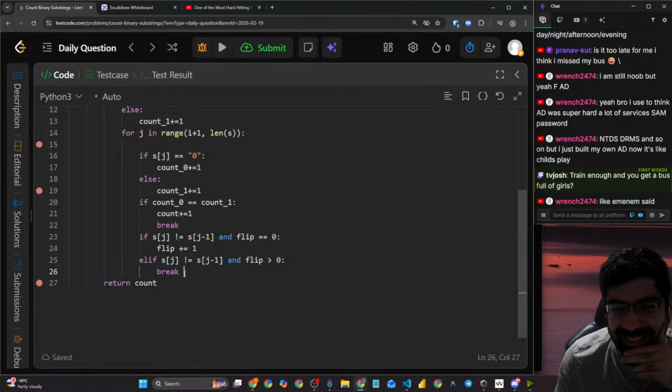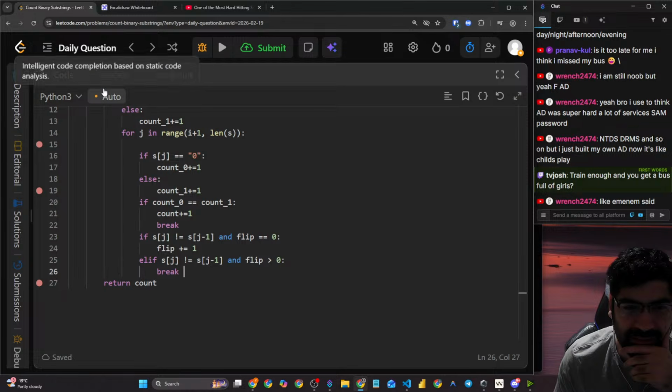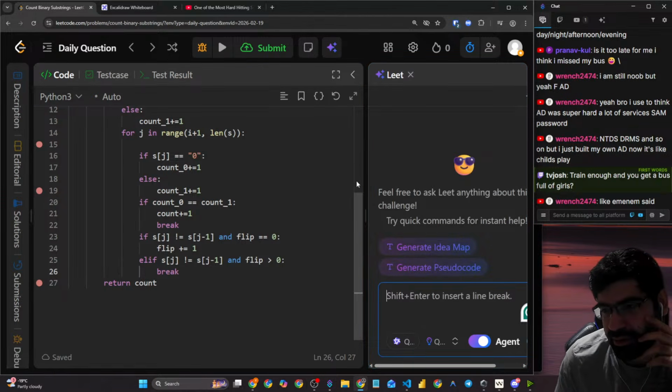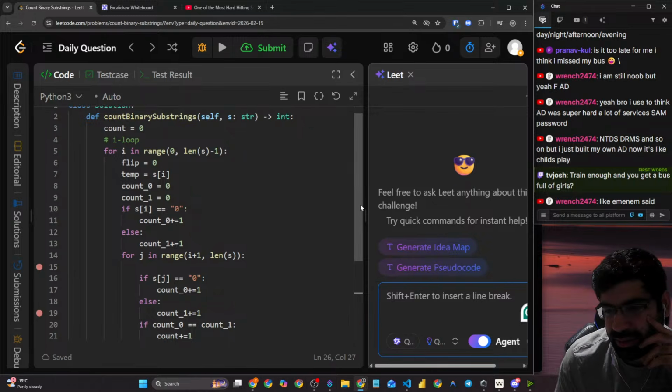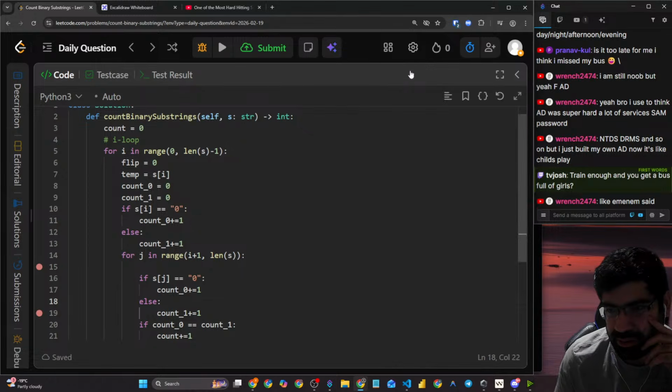Dude, I need to focus. I need to find how I can make it better. Time limit exceeded. It's O(n^2). Oh, it has Qwen. I'm not seeing many with Qwen Kimi. Okay, cool. LeetCode has its own. Nice.